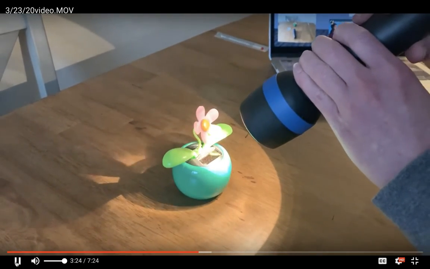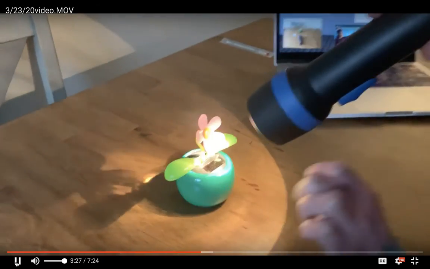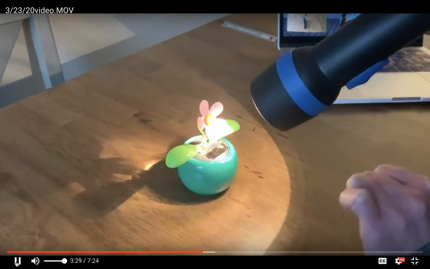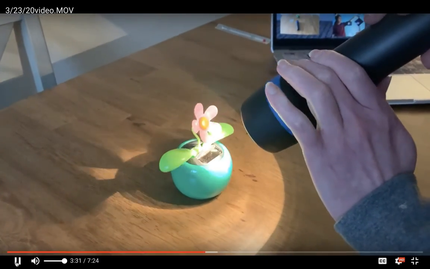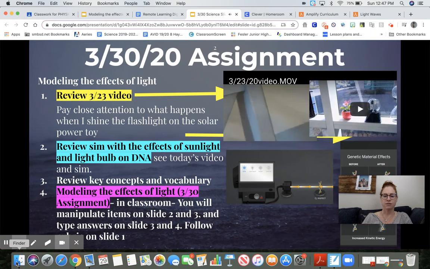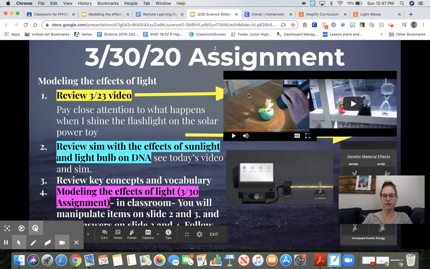And I'm already seeing lots of movement. Those little leaves are moving. The flower's moving. So we just watched that video again.